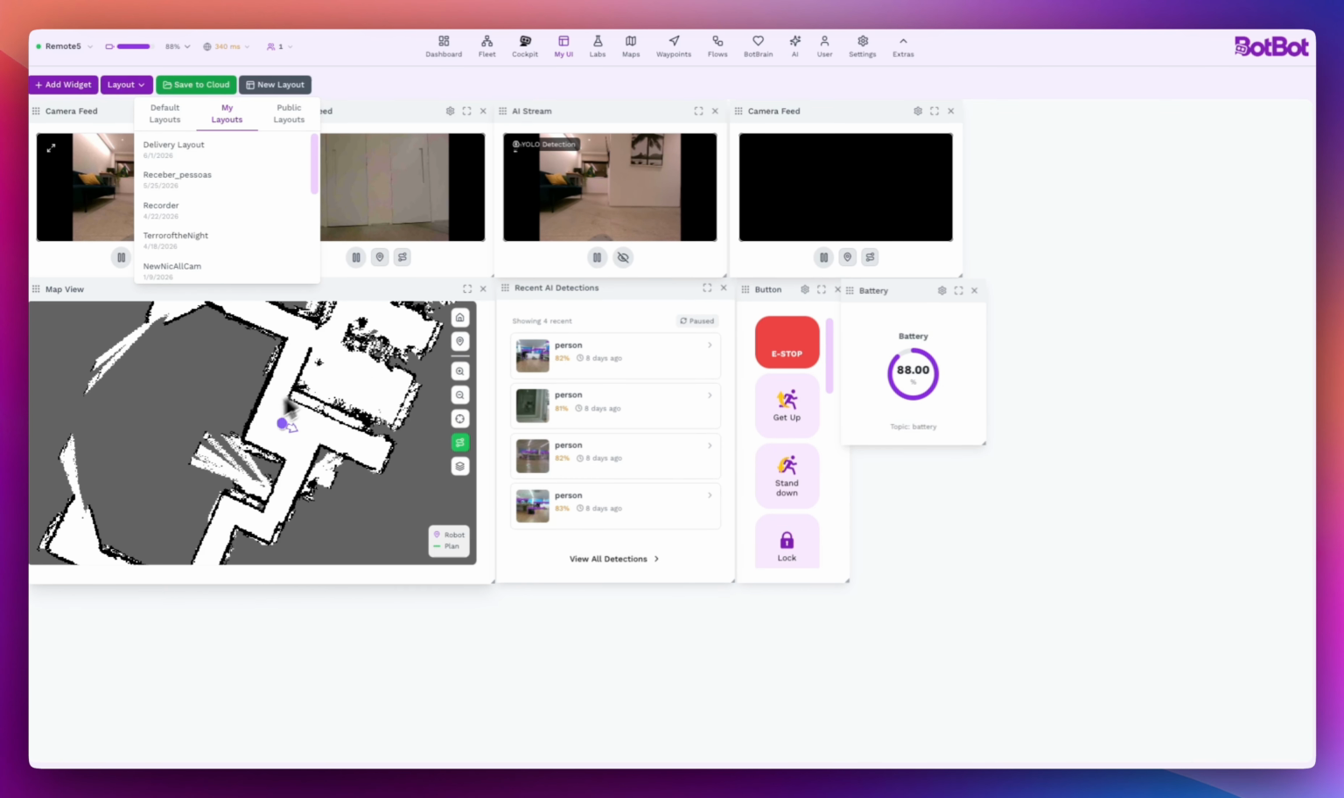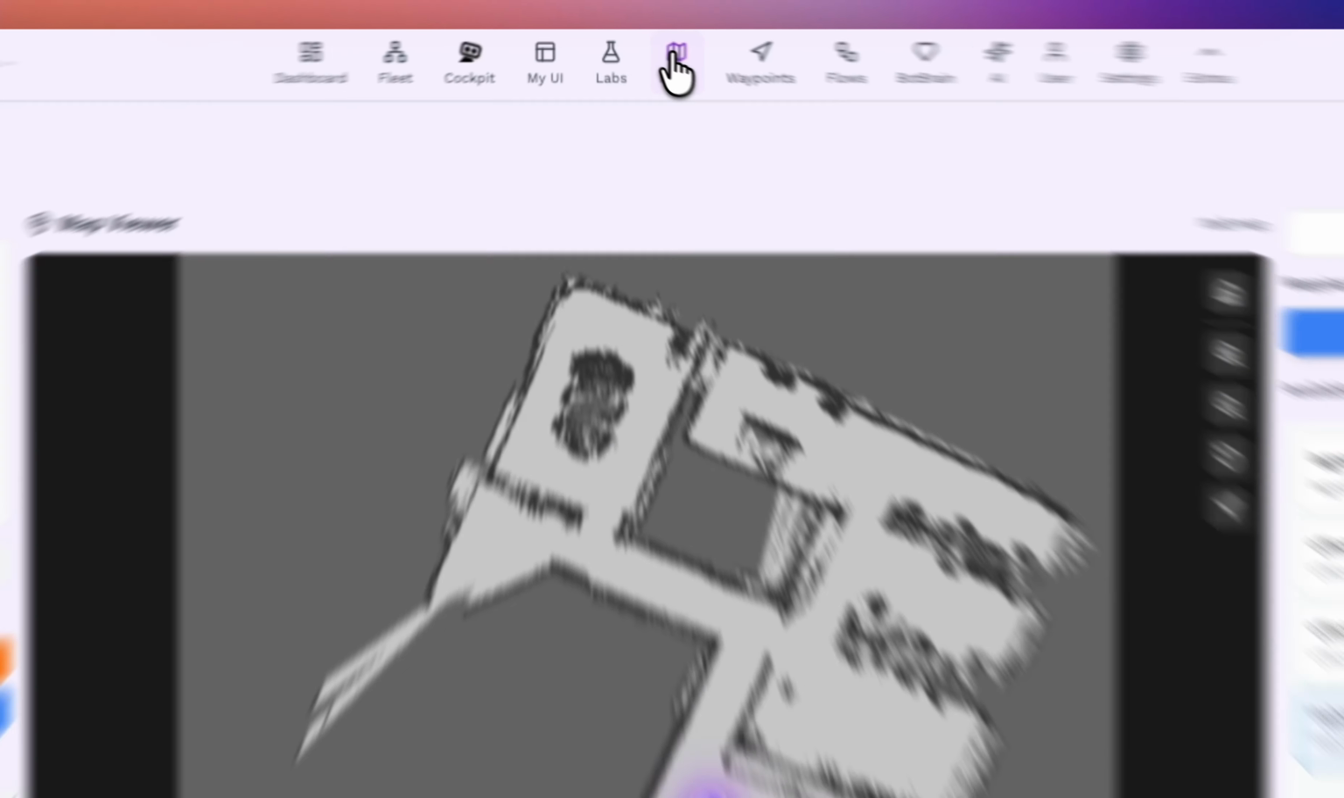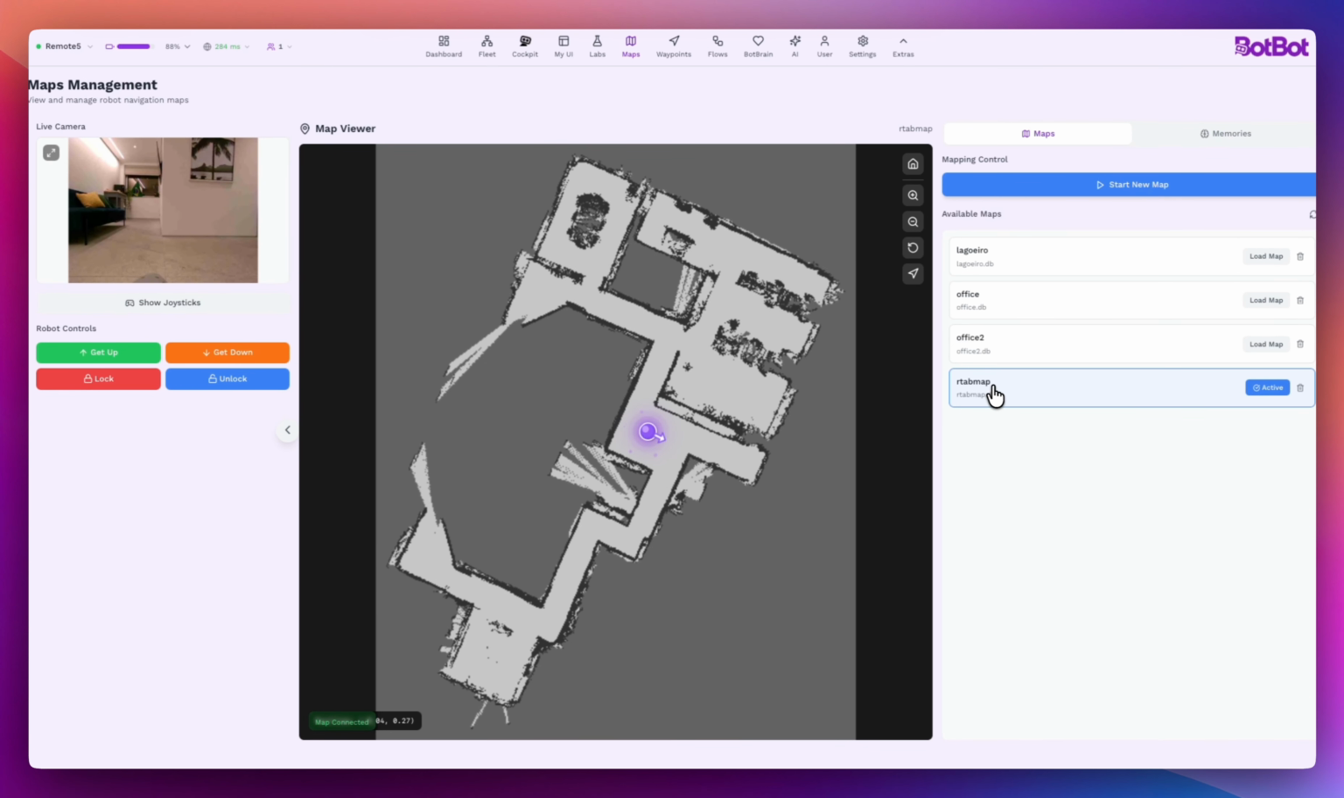Now, this map that you're seeing is actually generated through our onboard SLAM vision system. And if we go into maps, we're able to swap to different maps. And from here, we're also able to start a new map. And these maps are just recorded as is. And this gives the robot a basic understanding of the space it's in.